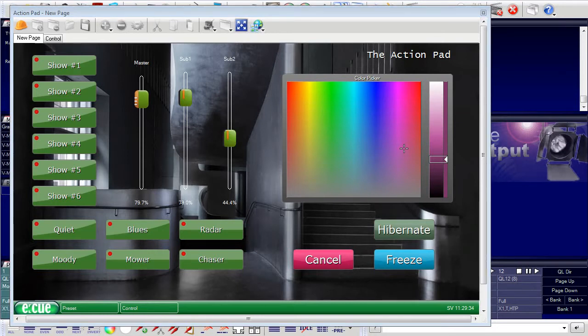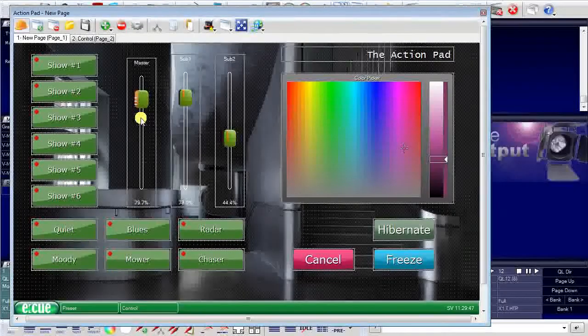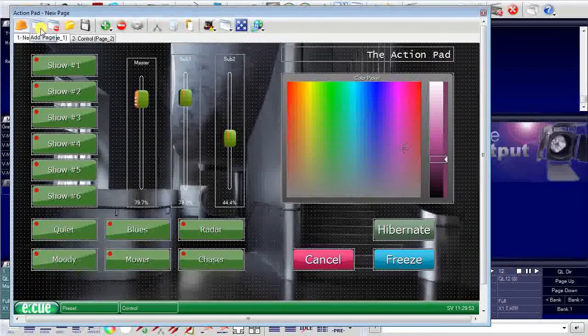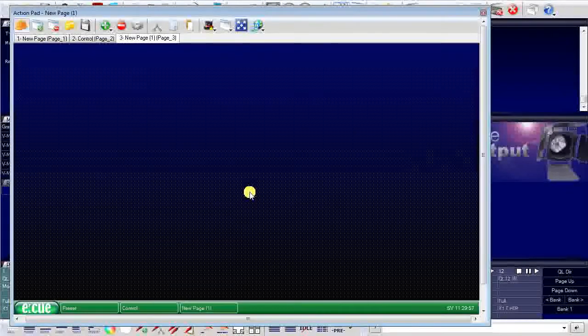Let us now see how to create these pages in the Action Pad. For creating a new page, I will switch to edit mode, and in edit mode you can see that there are several elements like faders, color pickers and buttons. To add a new page, I select add page, and our new page is created.